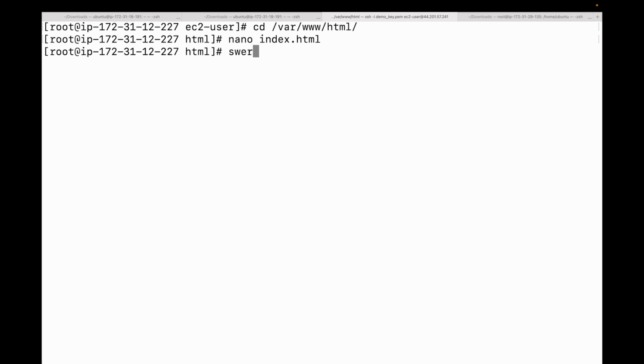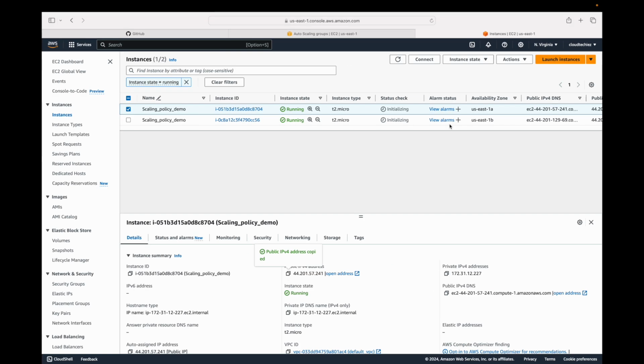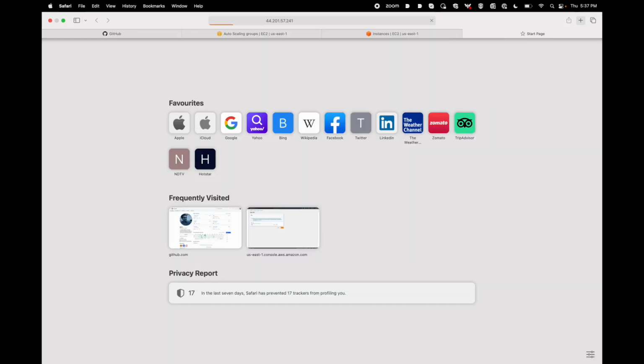and we will do a service httpd start. So this should run a simple HTML page. So here, if I hit the public IP, I should be able to see this. All right, so this is running. Now imagine this is our application.